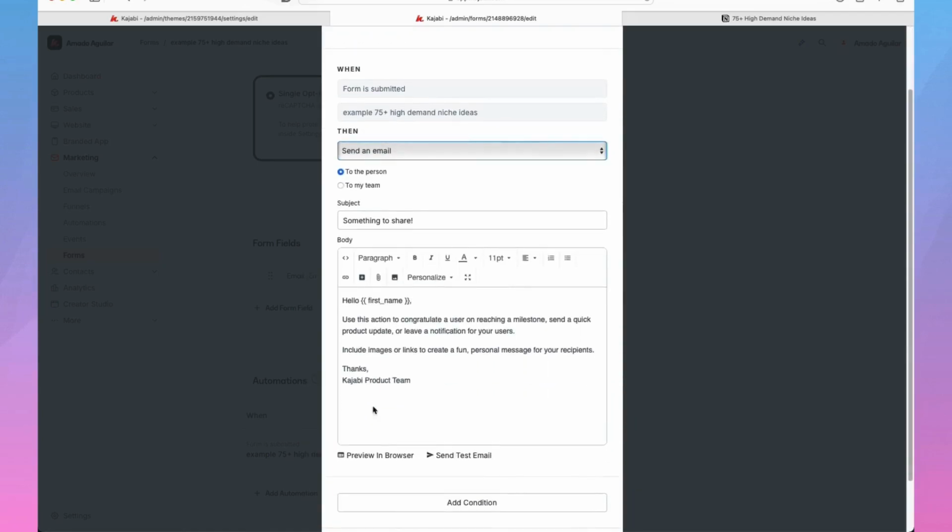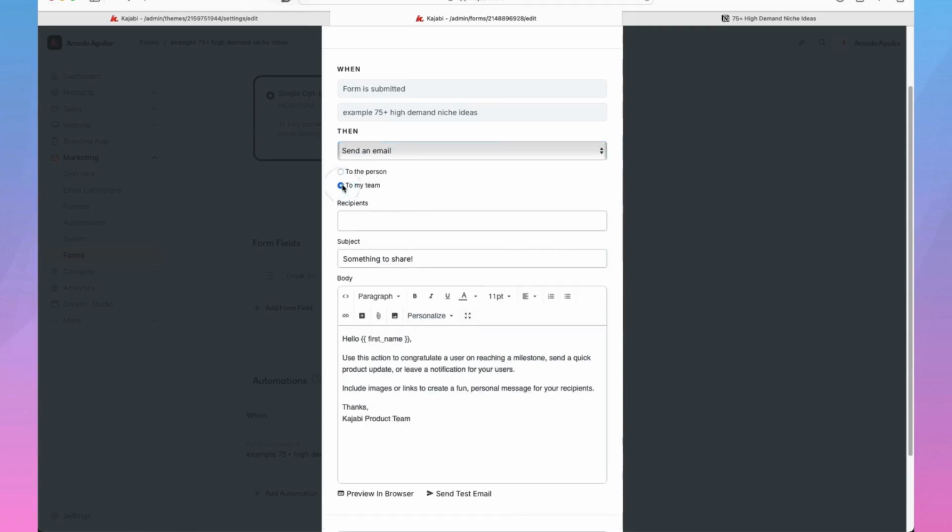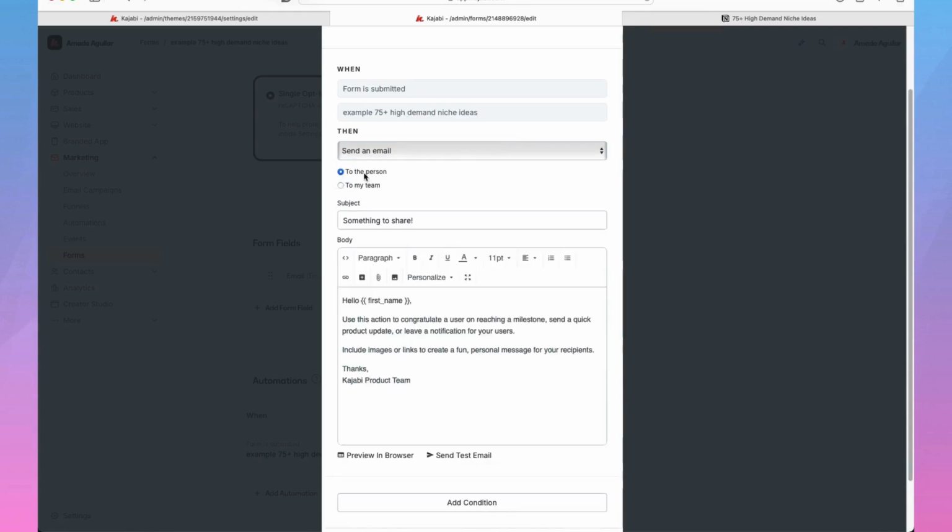When you make that choice, it opens this little extra options up. You could choose to send this to a person, which is by default the person who fills out the form, or you could send the email to your team or to yourself. We're going to have it to the default option where it sends the email to the person that signed up for the form.